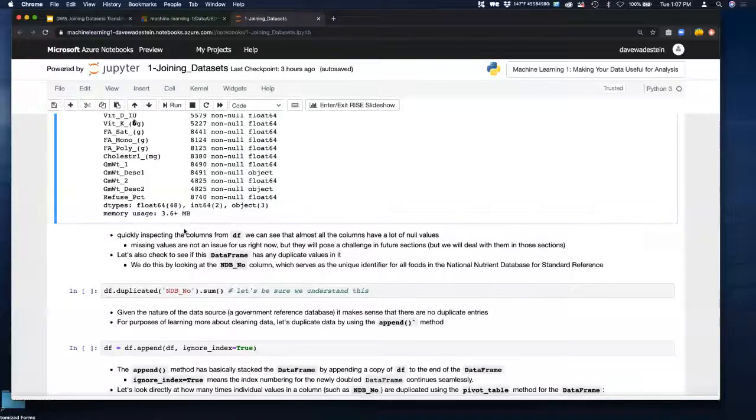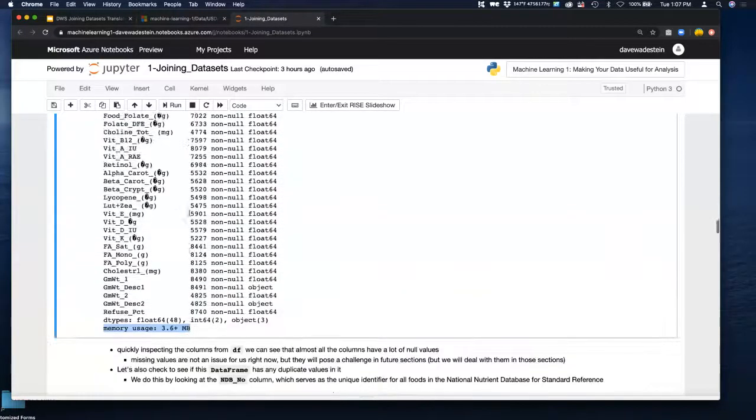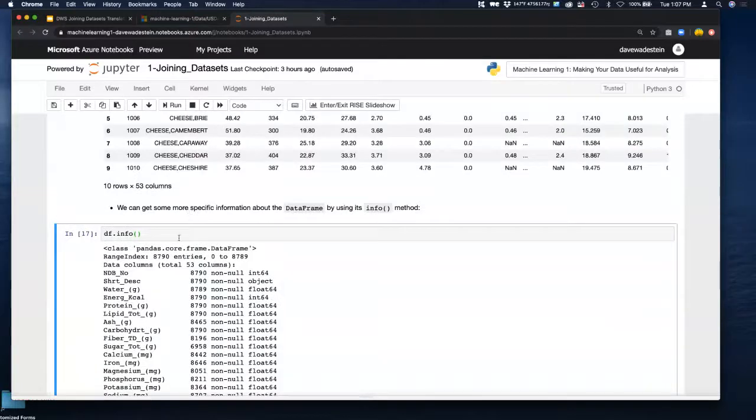So it's important to understand that to tell us how much memory we're using, right? There's a lot of stuff in here, some of which we probably don't care about.